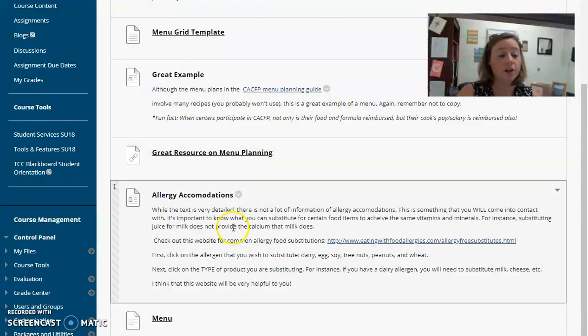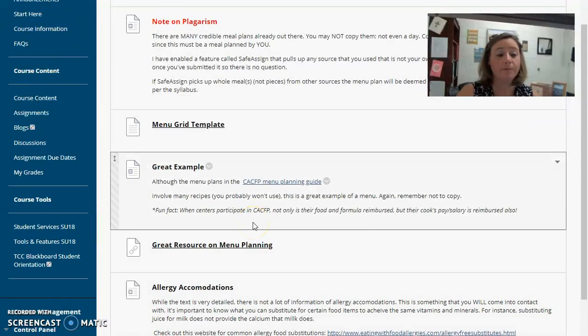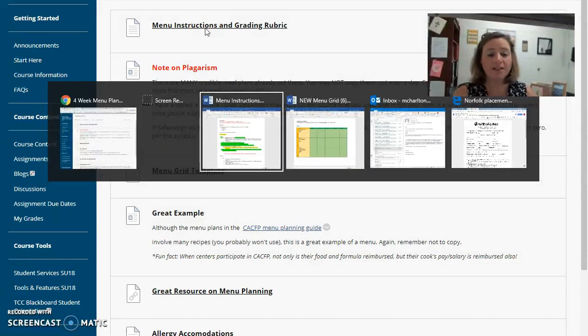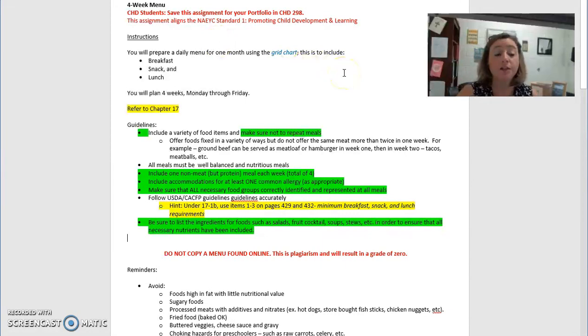So when we go to the menu instructions, I already have it open because I wanted to highlight a couple of things. So you are going to be creating a 4-week menu, and in each week you're going to have a breakfast, a snack, and a lunch. The grid already has that in there for you, so you don't have to worry that you don't have the right information in there. So again, 4 weeks, Monday through Friday.